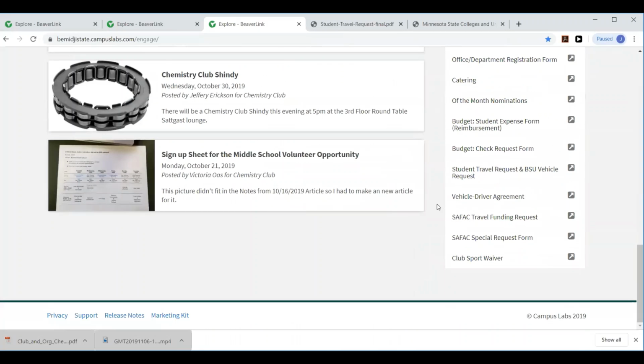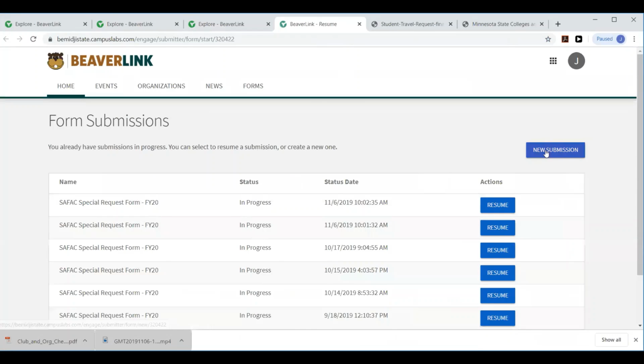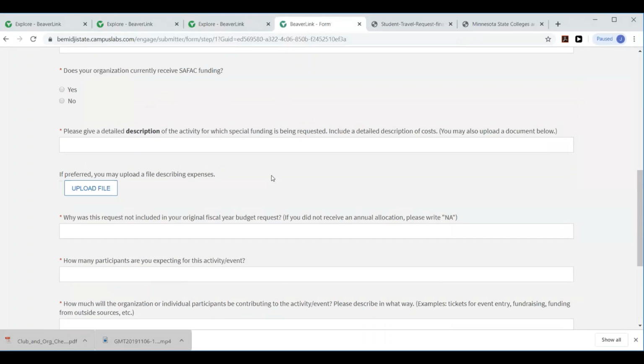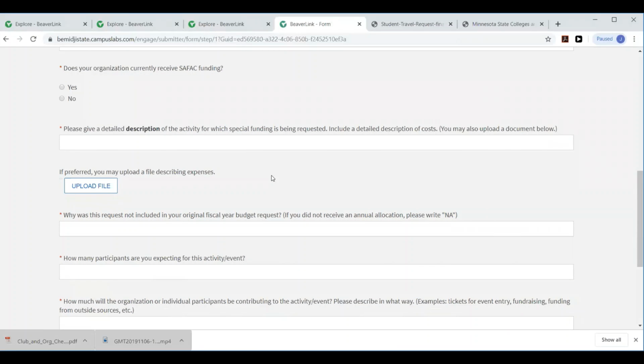Lastly, if you're a club or organization and you're a brand new club or organization looking to do some new programming, you can do our SAFAC special request form, which is right here. You go to that SAFAC special request, you click new submission, and you'll be able to request funds for an event that you're looking to do. Now, this would usually be a new student organization who wasn't able to request funds the prior year because they started up late spring or they just got started this fall.